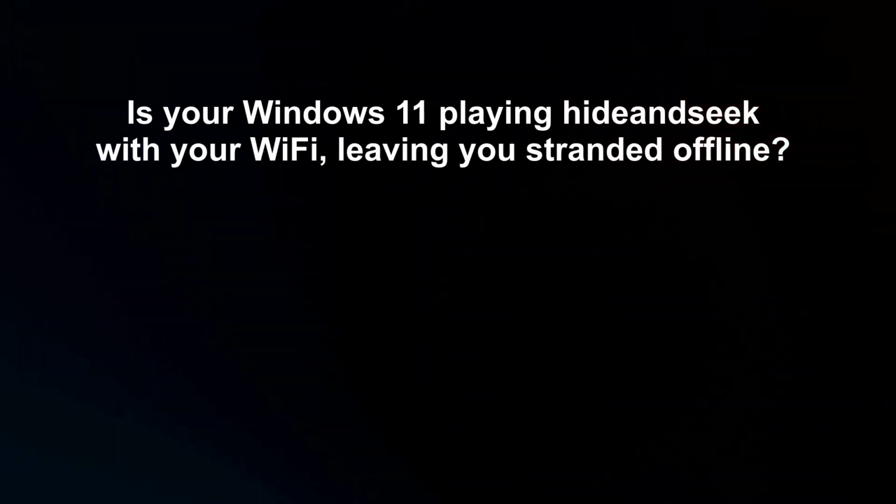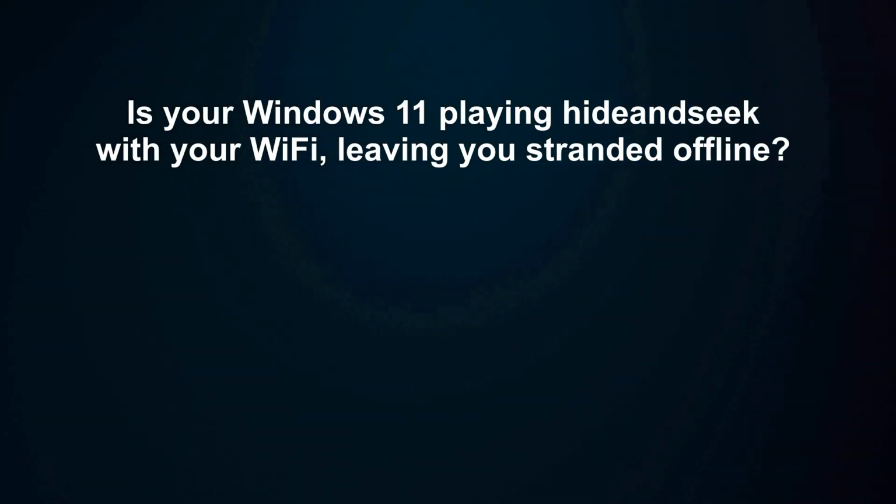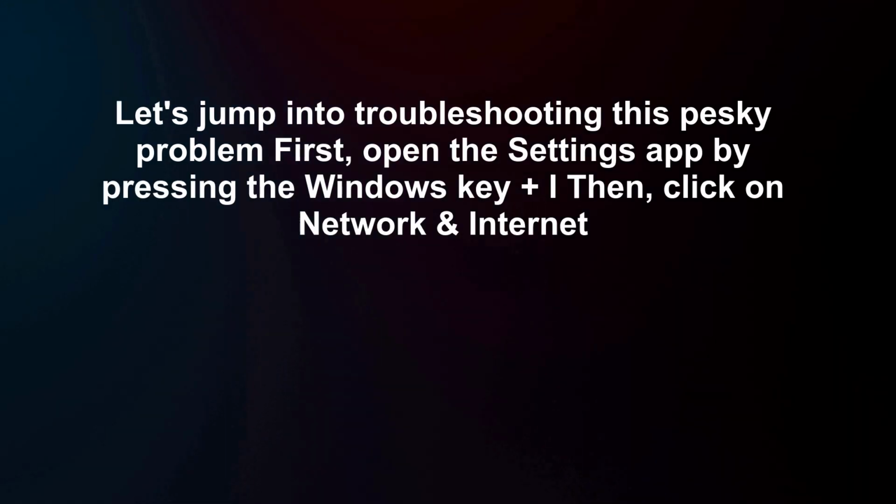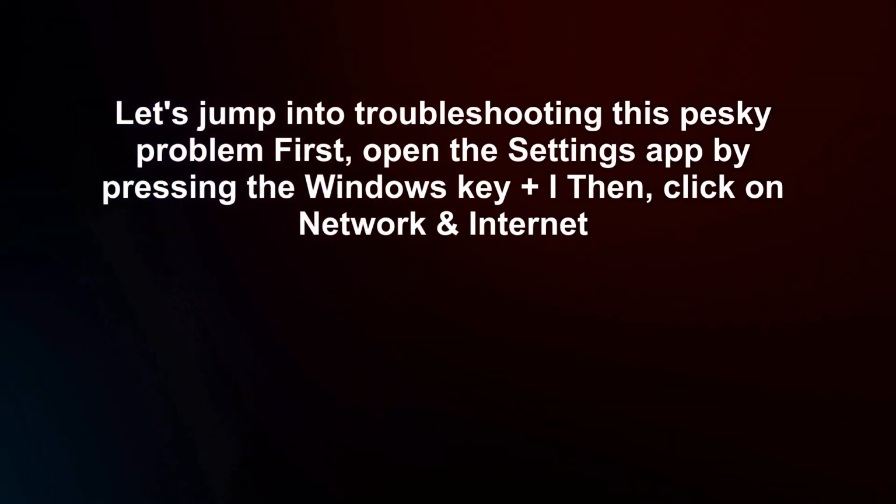Is your Windows 11 playing hide and seek with your Wi-Fi, leaving you stranded offline? Let's jump into troubleshooting this pesky problem first.